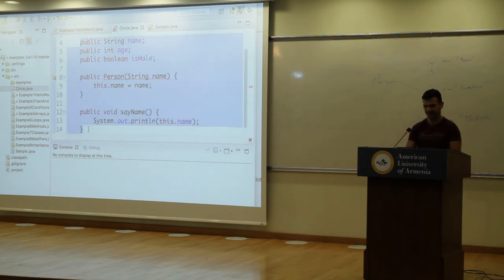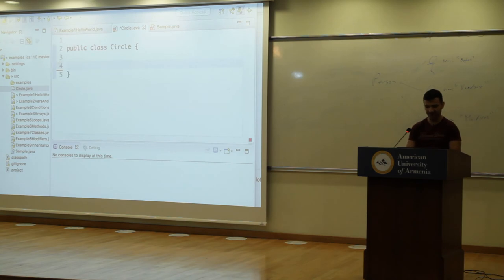What are some things that a circle has? Radius. Okay. What are some functions that might be useful when working with a circle? Area. Public int area is going to return what?